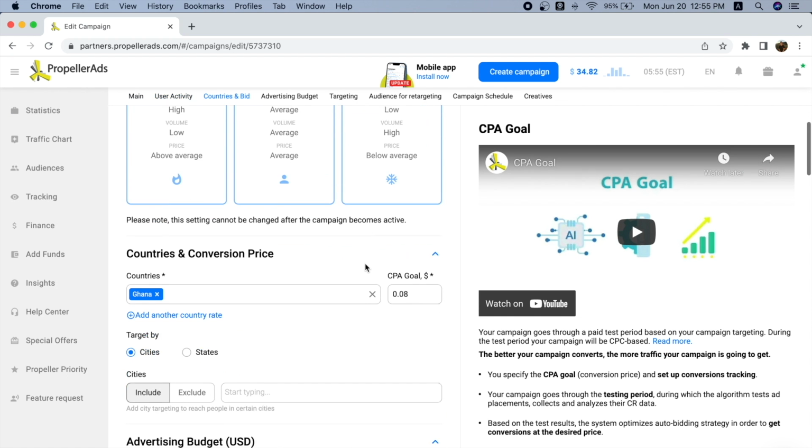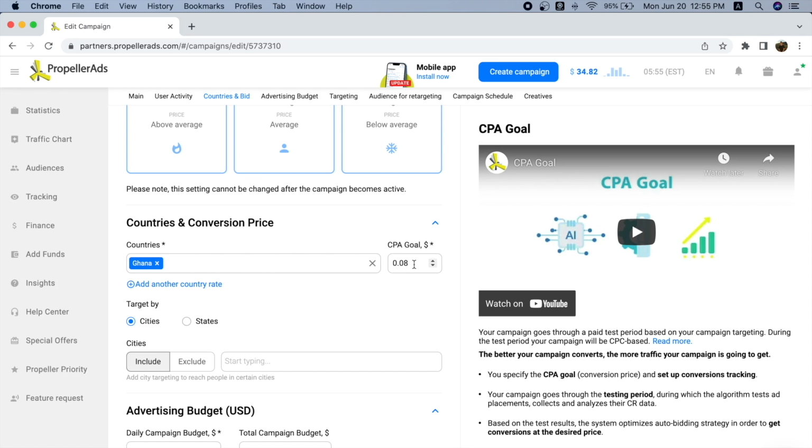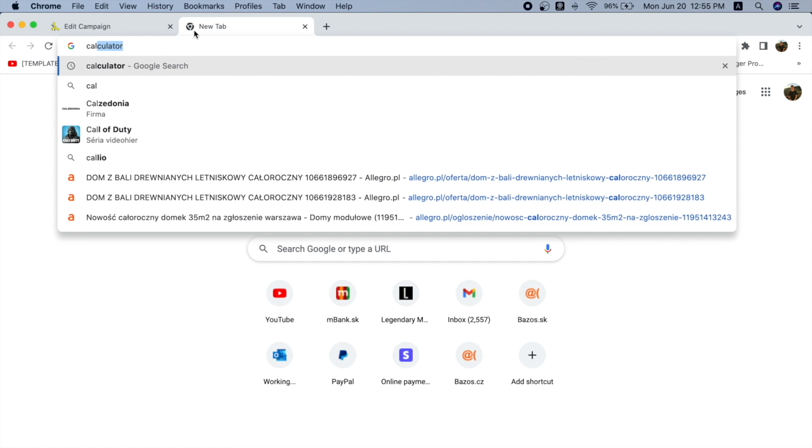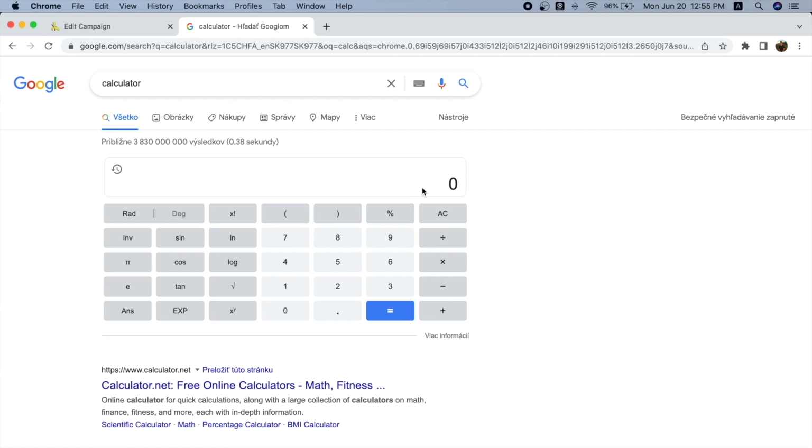When you scroll down, you can see that this is the CPA goal that we have set, and this means that we told Propeller Ads that we want to spend $0.08 per conversion. Now let me just pop up a calculator real quick and let me share with you guys how you're gonna set your CPA goal for your future offers if you decide to test out a campaign for yourself. So let's just say an offer has a payout of 10 cents, right?